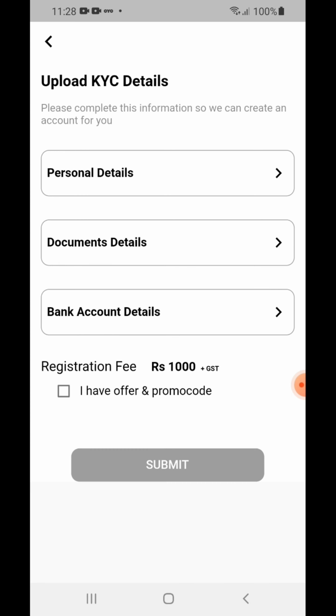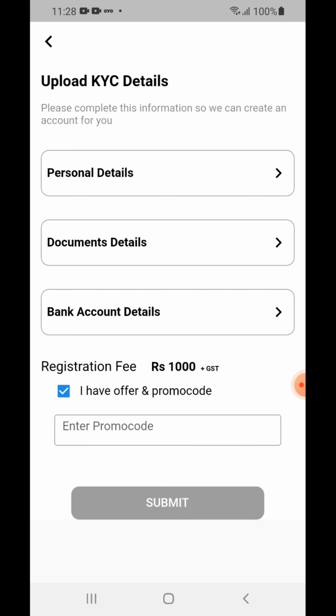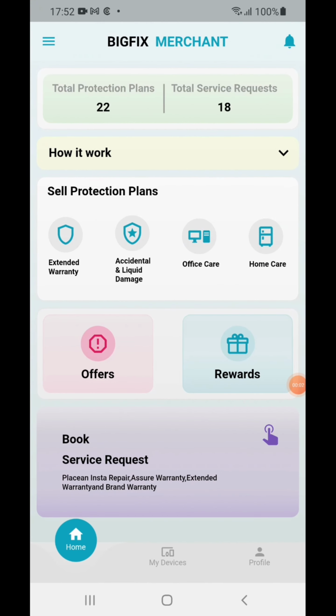Once you fulfill the KYC details, you have to pay the registration fee of 1000 plus GST, or, if you have a promo code, enter the promo code. Submit your form and wait for the dashboard to be approved. Once the KYC is approved, the merchant is able to see the dashboard page. In the dashboard, you can see the protection plans, the service request number, and the self protection plans and service requests.